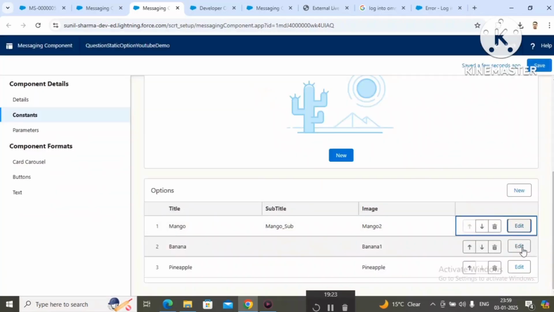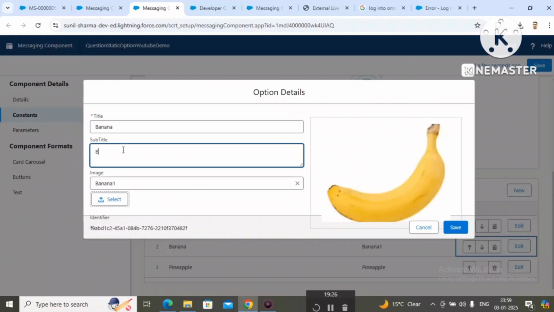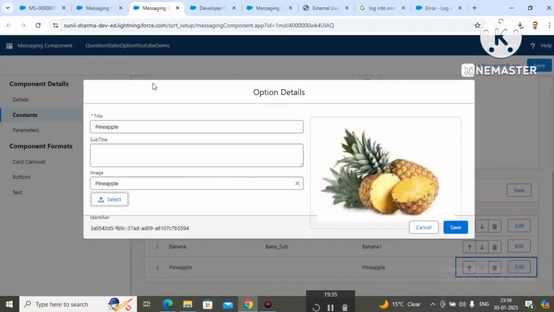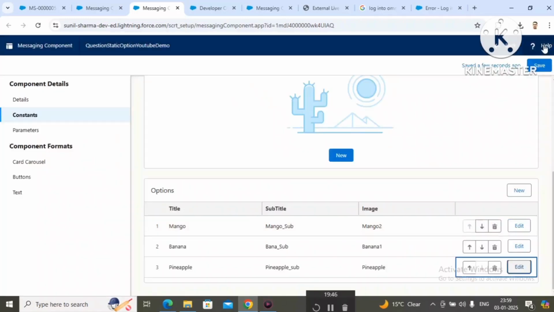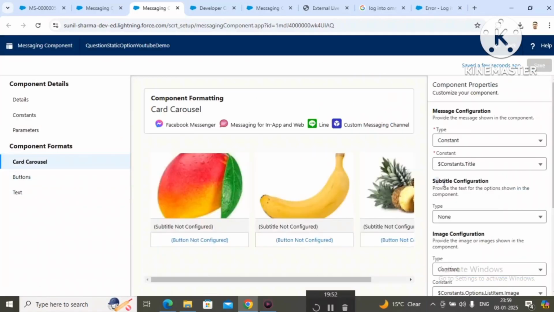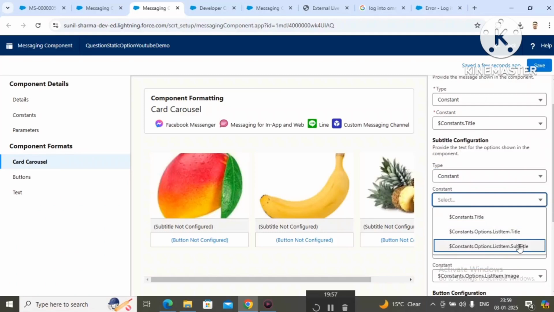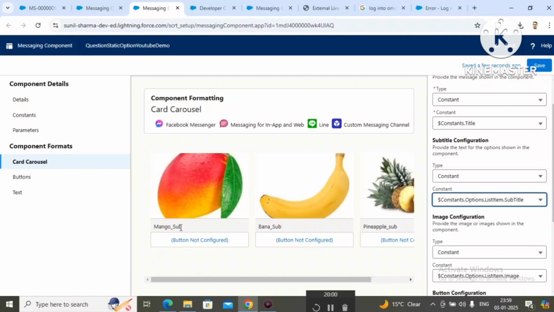Okay. Similarly, I will add here banana underscore sub. We can provide pineapple underscore sub. Click on save. Go to card closure. Go to subtitle configuration, constant, subtitle. Here you can see mango underscore sub, banana underscore sub, pineapple underscore sub.